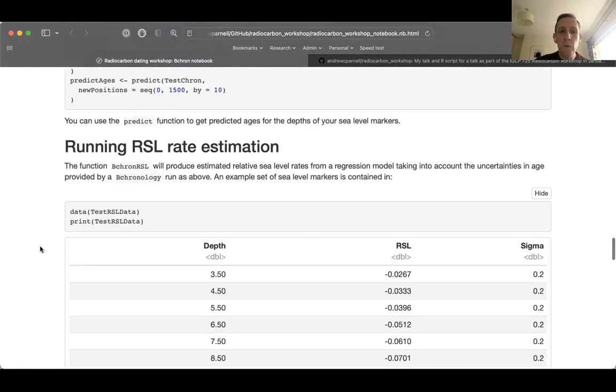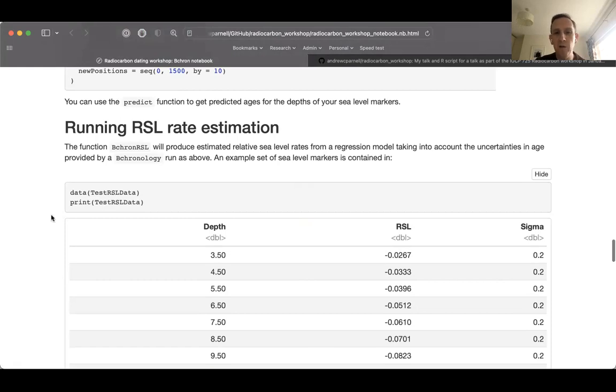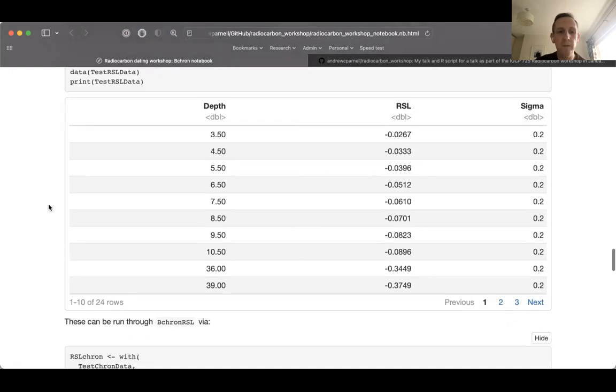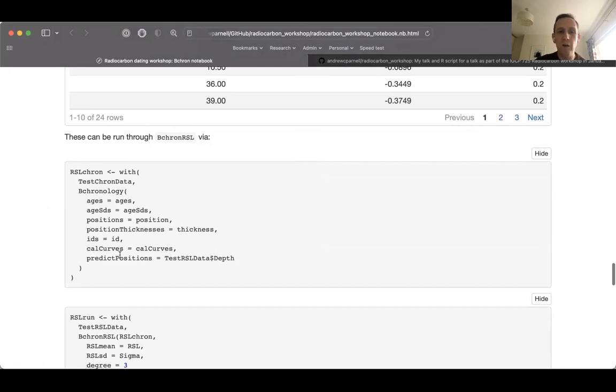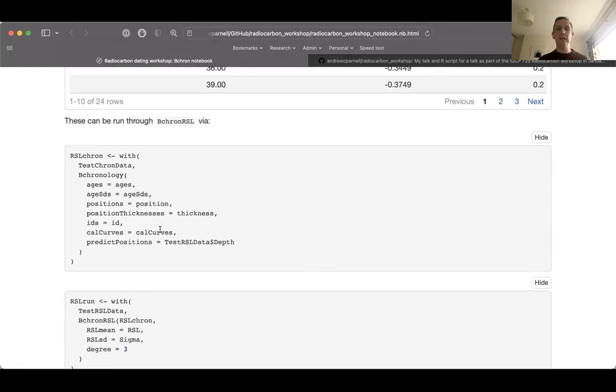Once you've got that kind of thing, we can then combine it with the relative sea level data. And again, the data set comes with Bchron, and you've already seen it. So for each of these depths, 3.5, 4.5, 5.5, 6.5 centimeters, and so on, we've got an estimate of sea level, and we've got an estimate of the uncertainty in the sea level. And now we're going to recreate our chronology, but this time, for the predict positions, we're going to use the depths from the sea level data set. So this is going to run our age depth model, but it's going to produce predictions at the depths that we really care about, to match the sea level markers to the depths.